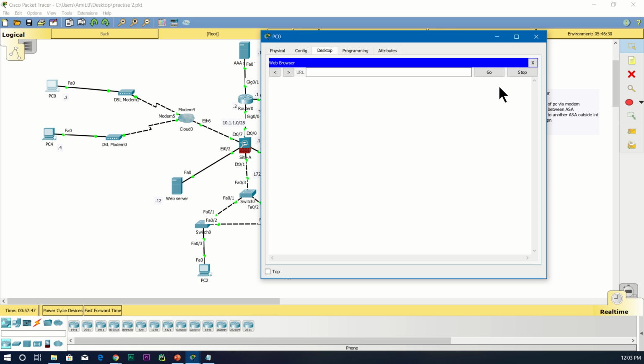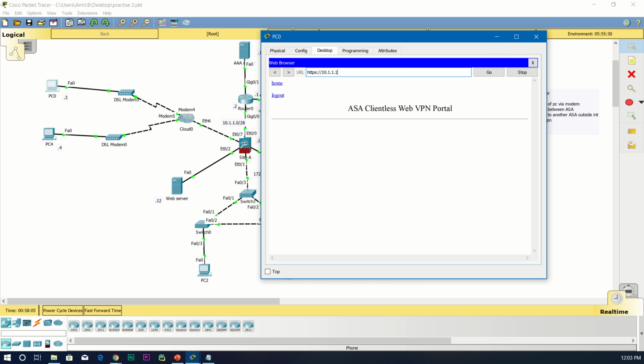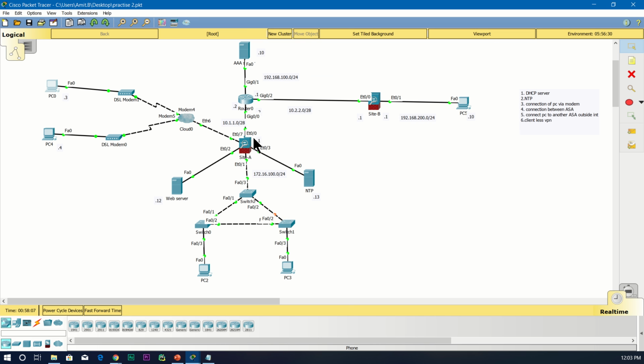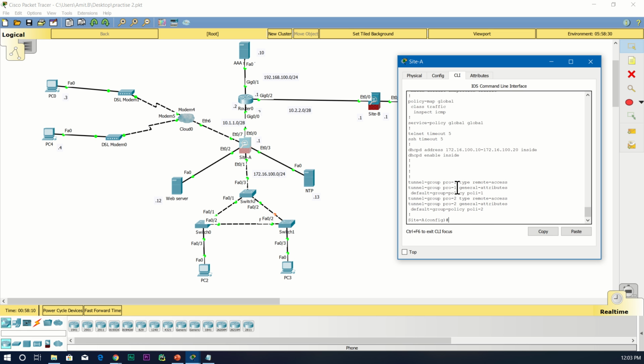Okay, 10.1.1, reset connection, and admin 01 Cisco 12345. Still doesn't show anything. I have some mistake over here.